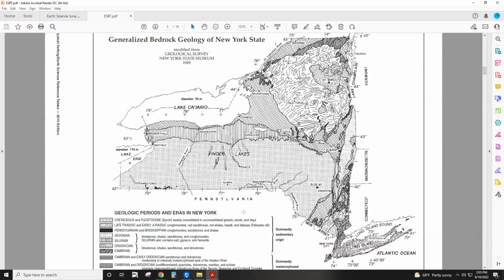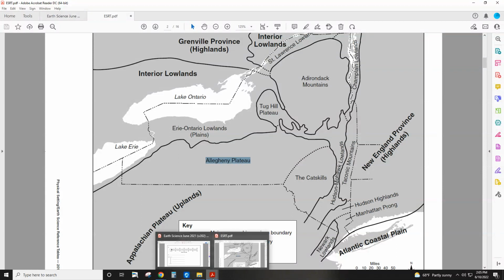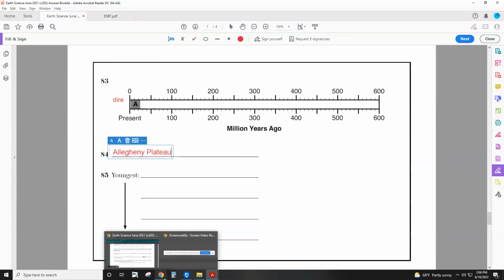We actually have to go back to page 2 to find the actual answer. If we go to page 2, we can see that this region is called the Allegheny Plateau. And so the answer to this question, after all of those reference tables, is the Allegheny Plateau. And again, just straight up reference table, but quite a few of them to get to that final answer.